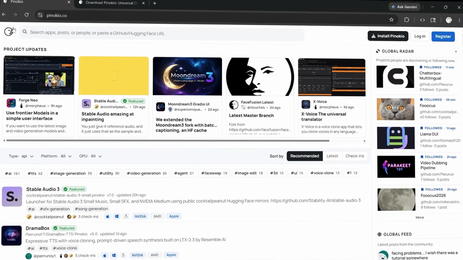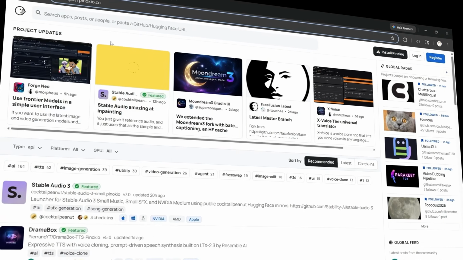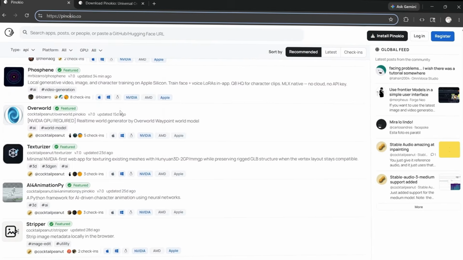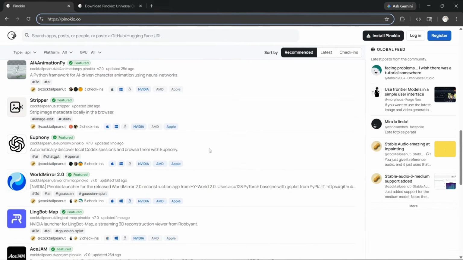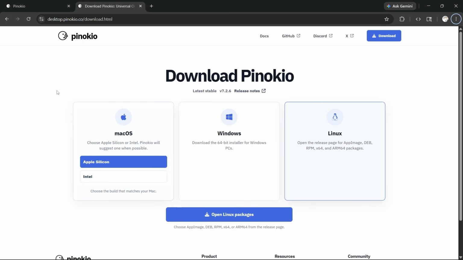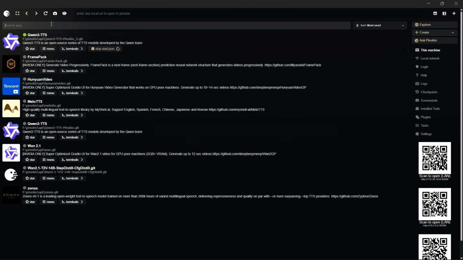Let's get this set up. We're going to use Pinocchio if you haven't heard of it. It's basically a one-click installer for AI apps. Think of it as an app store for open-source AI. Step 1, download and install Pinocchio. Head to pinocchio.co. Download the installer for your OS, Windows, Mac, or Linux. It's a straightforward install. Once it's installed, open Pinocchio. You'll see a clean dashboard. This is where all your AI apps live.